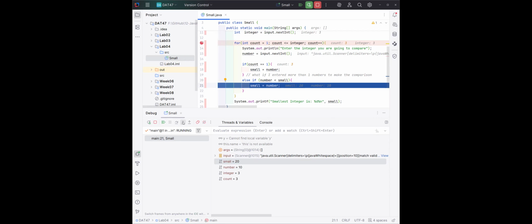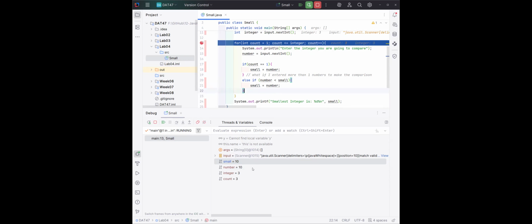Here we move to line 21. And what we are going to do next is to assign the number to the small. That means we have to update the small. For the small variable, once we update it, the value will be the same as the number. So currently small is 20 and the number is 10. And once I click step into, okay, great. Let's see, now the small is updated to be 10.